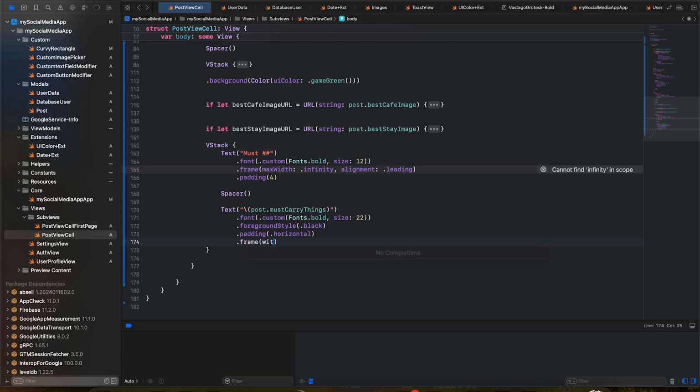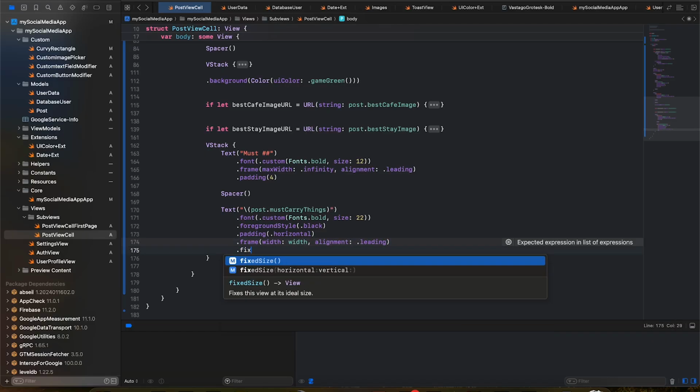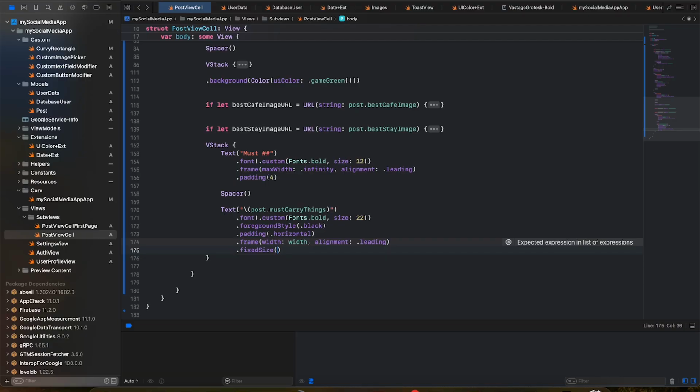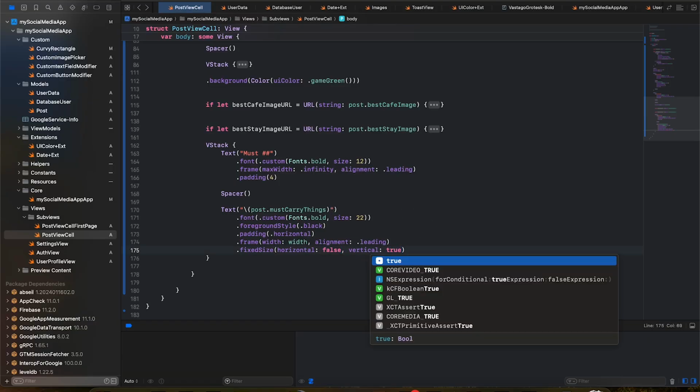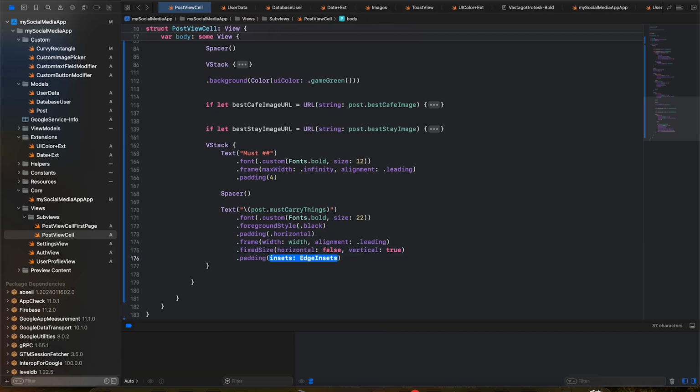The frame should have a width. Okay, so the width should be width, and the height should be height only, I think. We have defined it, or we can just leave the height be, because I don't want it to be constrained by a height. Instead, we can add horizontal here, fixed size is horizontal, then it would have value false, and for vertical it would be true, so that it allows you to expand it vertically instead of horizontally.